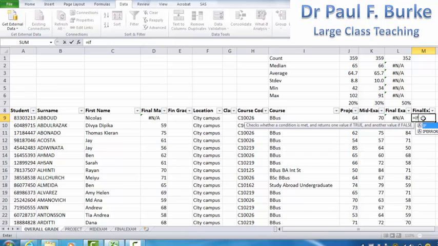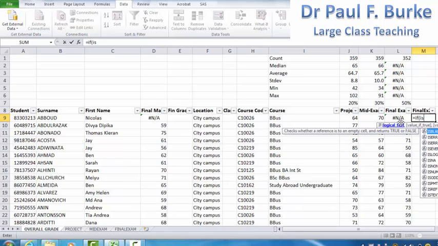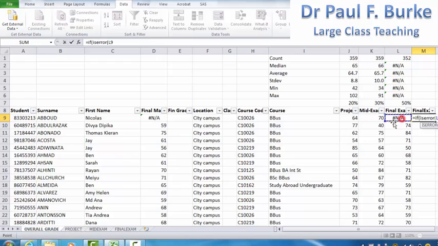Now there is an if error function which is available on the newer versions of Excel. So I'm going to use another way to do it. Here it's looking for a logical test. I'm going to use the is error function built into Excel. I'm going to look at whether that final exam grade that's being returned is an error. And so that's my logical test. Is that number being returned an error?